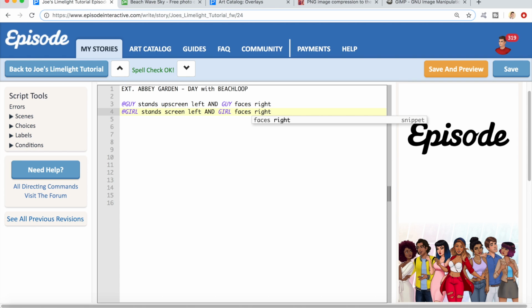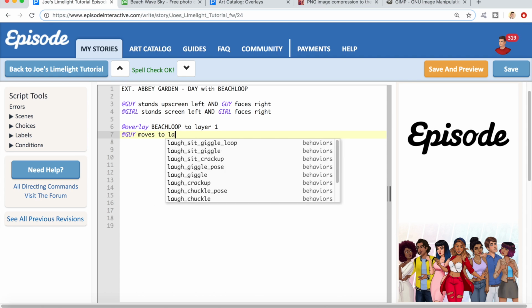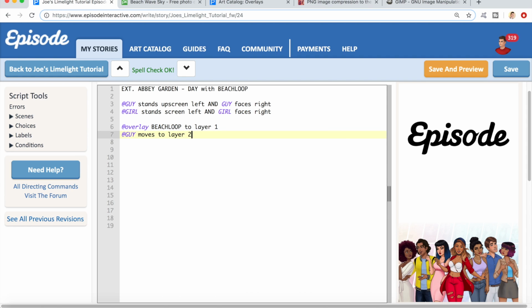And by default, overlays always appear in front of characters, which is not what we want because we wouldn't be able to see anything. So we do need to do some layering. We're going to want the overlay at the very back, so at overlay beach loop to layer 1, and then we're going to want the guy in front of the overlay, so at guy moves to layer 2, and then we'll have the girl closest to the camera, so at girl moves to layer 3. Just remember that the higher the number, the closer to the camera something is, and when you're layering overlays, the word moves is not in that code, it's only in there when you're layering characters.